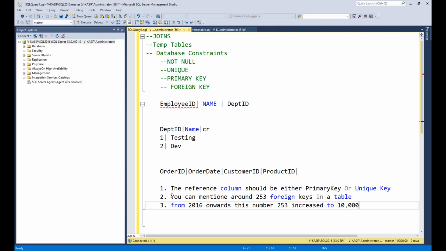The main important thing is the first point. The second thing, anyway, you won't move beyond the limit. So the second and third are just to know, but the first one is mandatory to remember. For the foreign key, the referenced column should be a primary key or a unique key in the table. Okay, so now the syntax.